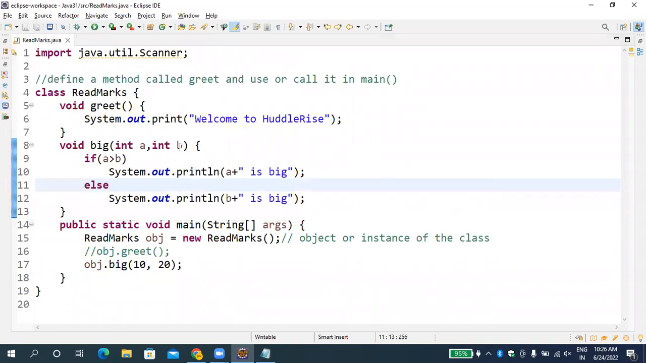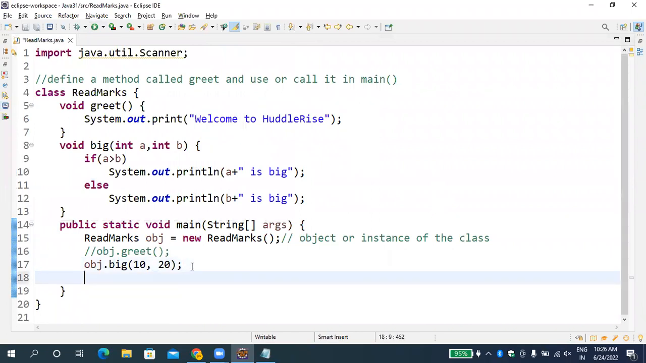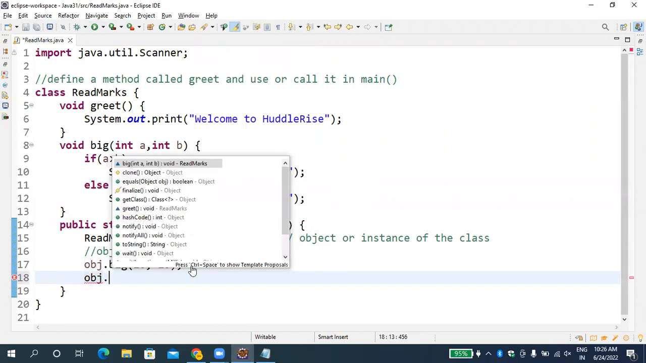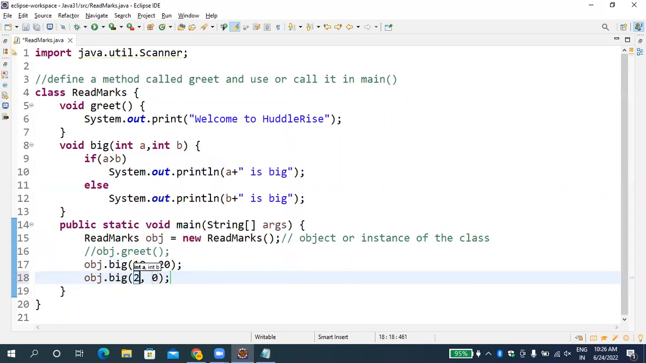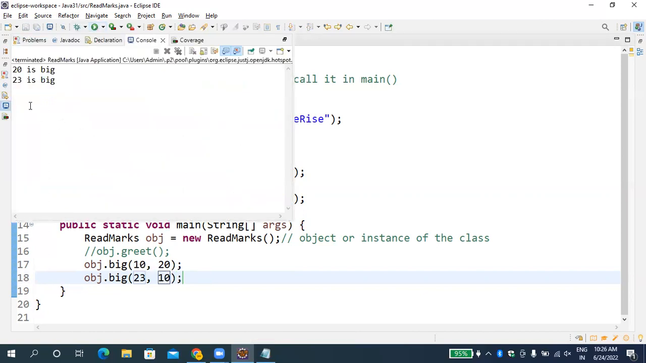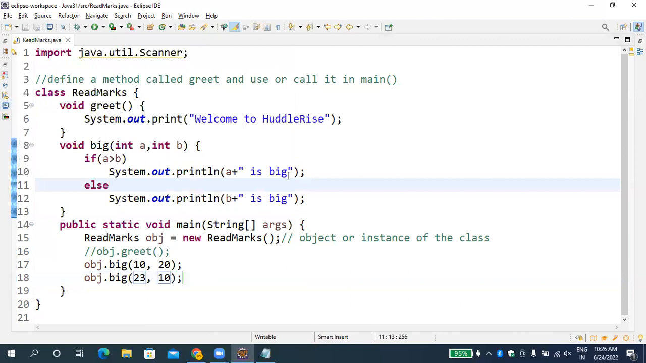Okay. Once again, I want to have one more method call. So I write obj dot big method with some other numbers. I'll give 23 and 10. So let us see what's going to happen. Now you see 23 is big. You would understand what I'm telling?